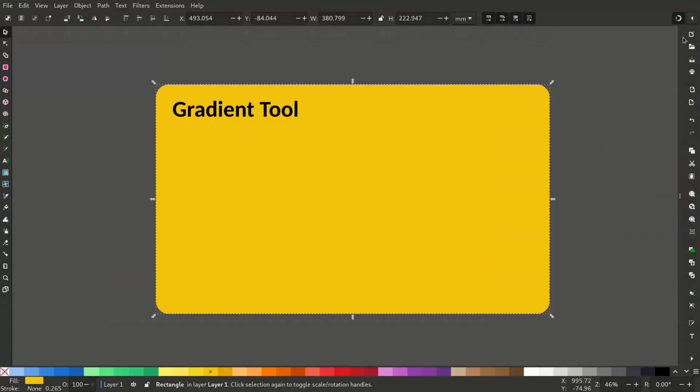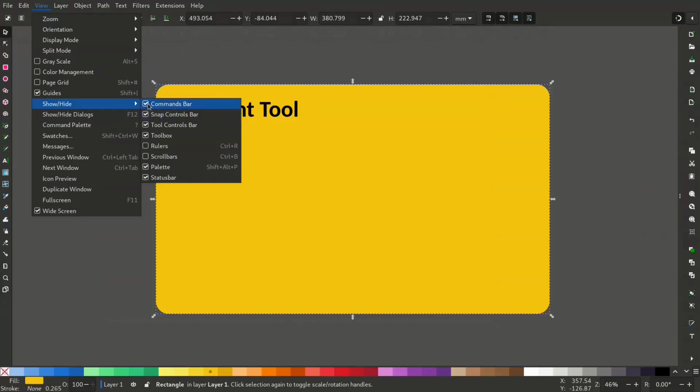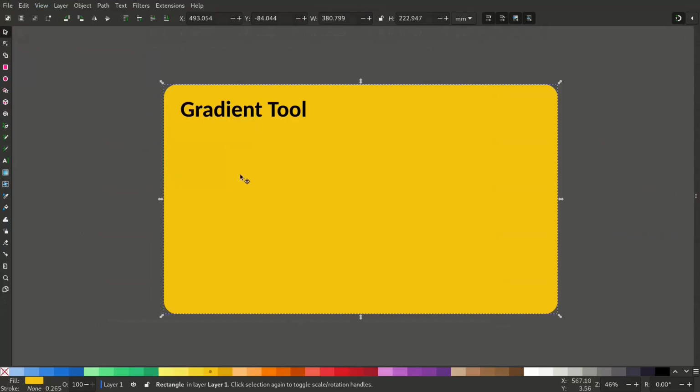Let's talk about the gradient tools Inkscape offers. One is the linear gradient tool and the other one is the mesh gradient tool. Let's talk about the linear gradient.